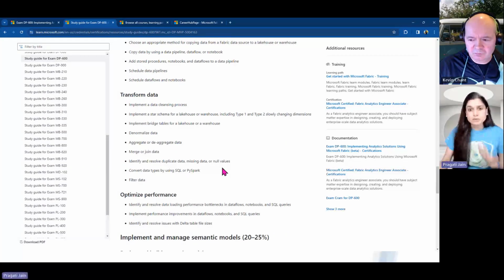And then obviously there are a few more things around slowly changing dimensions and denormalizing data. You should be good at understanding aggregations, deaggregations, and merging and joining data.